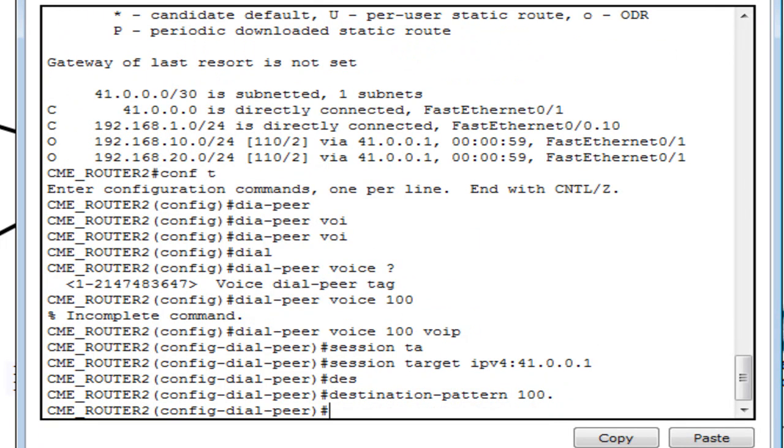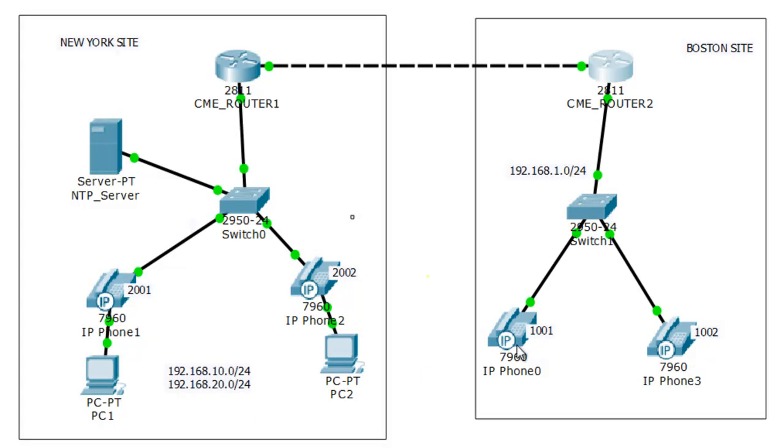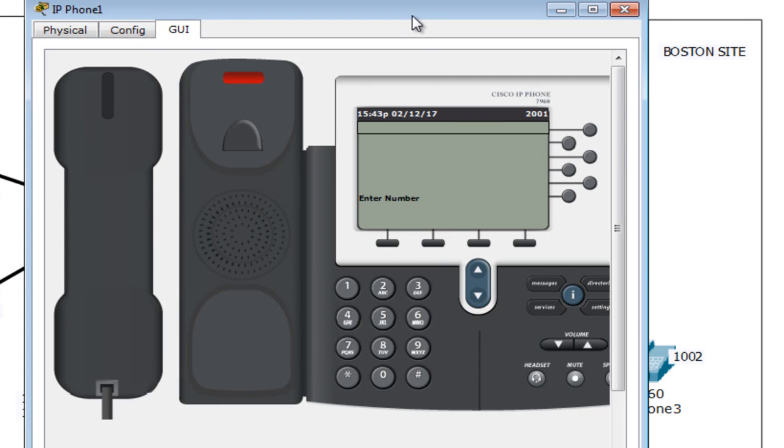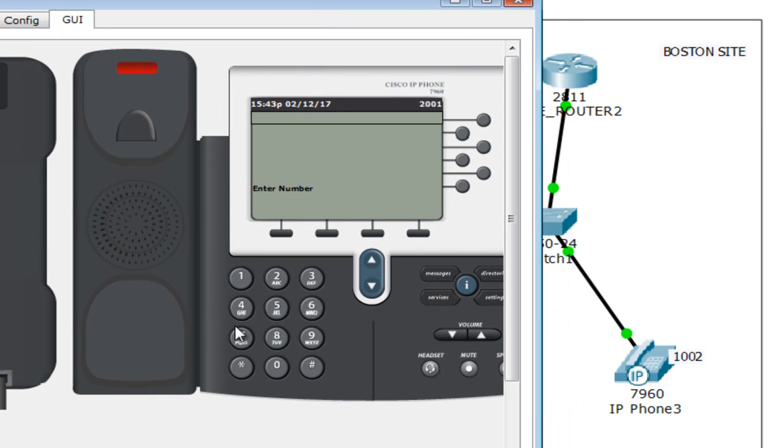Okay, now for the CME router 2, I did the same thing. I created a dial peer voice with tag 100, and I did the session target IPv4 and destination pattern as you see up here. So everything should be working right now. So let me go back to IP phone 1, and I'm gonna try to dial again 1002, and you see the phone is ringing.